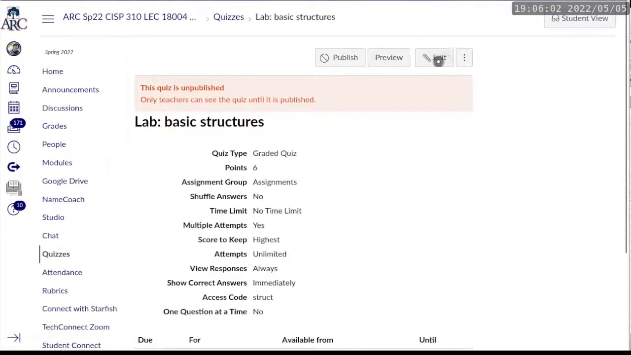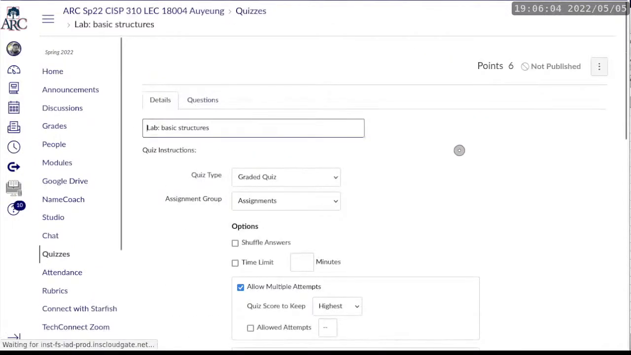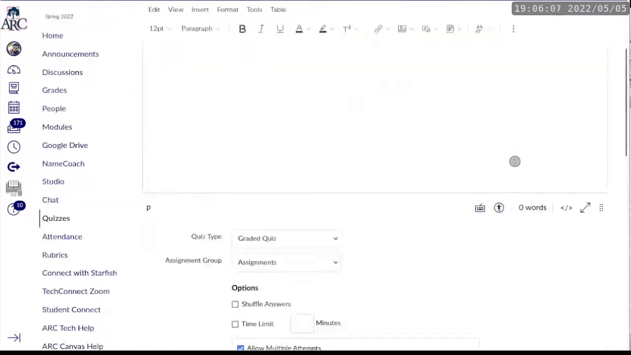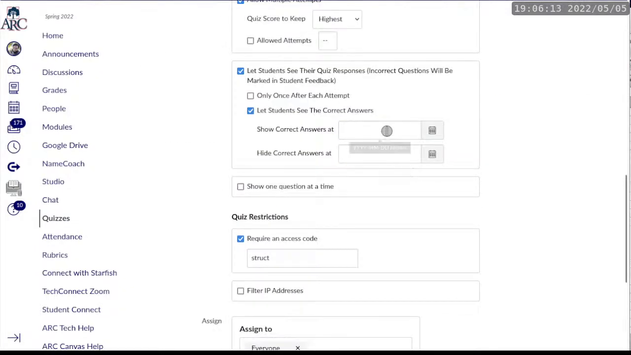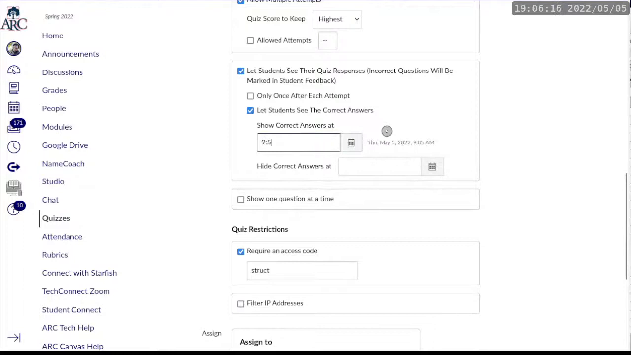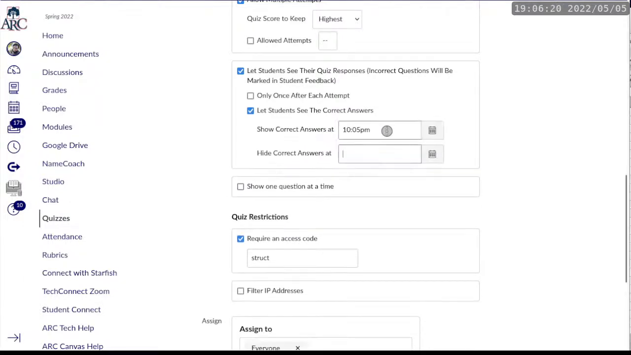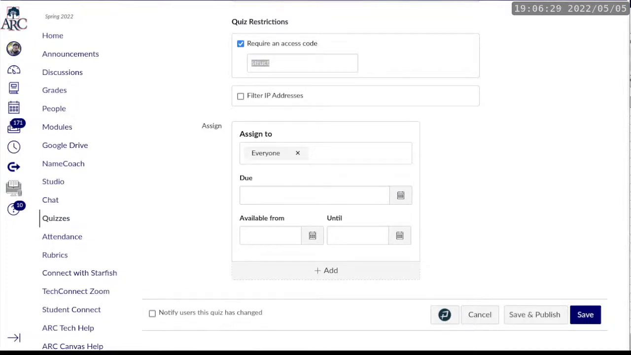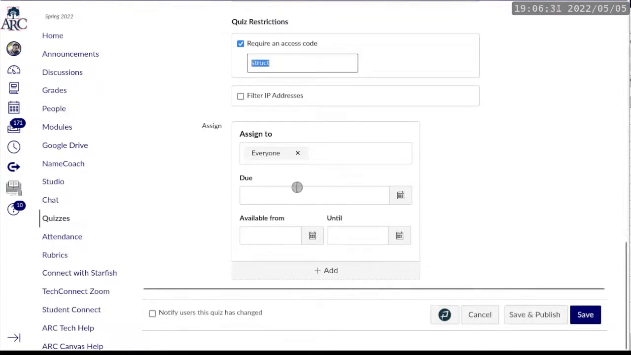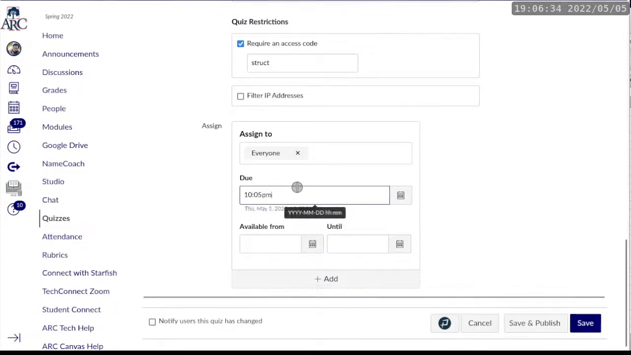All right, there we go. And I will show the answer at 10:05 p.m. I'm going to give you guys some extra time. So for the first lab, the access code is struct. There we go. And we'll make it due at 10:05 p.m.